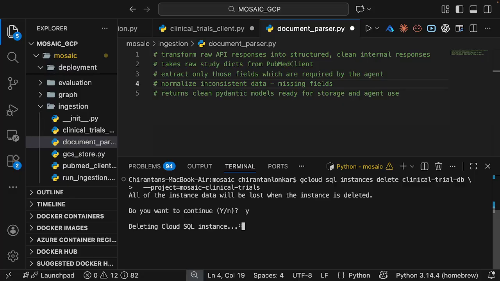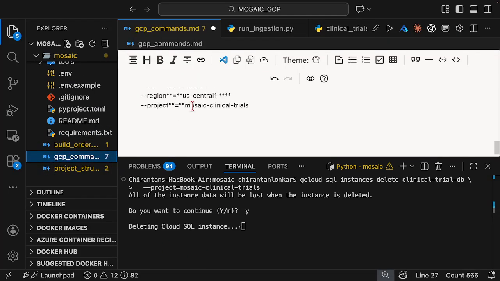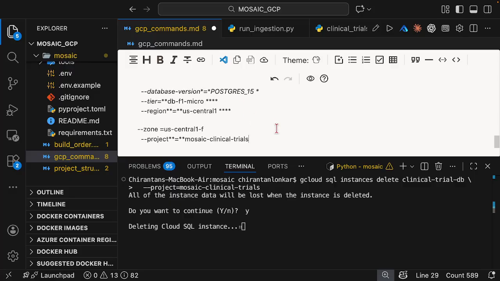So I'm going to delete the Cloud SQL instance, and then I'm going to recreate this with a different zone. In the region itself, I'm going to use a different zone. Which means if I go back to my GCP commands and look here, I have the region, right? After the region, I'm also going to define the zone, and I'm going to set it to, let's say, us-central1-f. This is what I intend to do. So this is deleting the Cloud SQL instance. Now let it do the job.